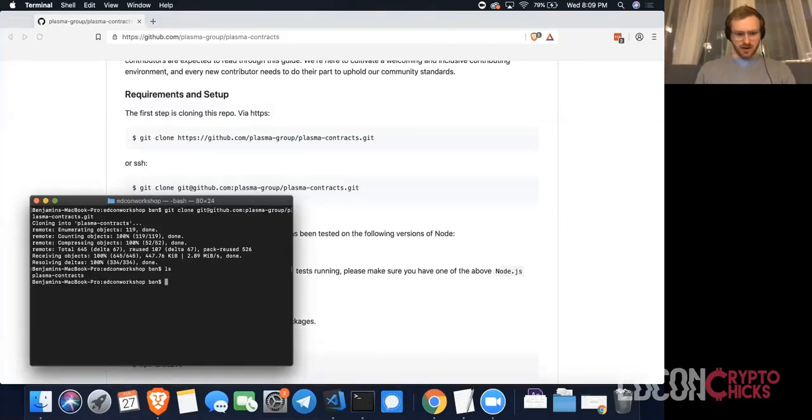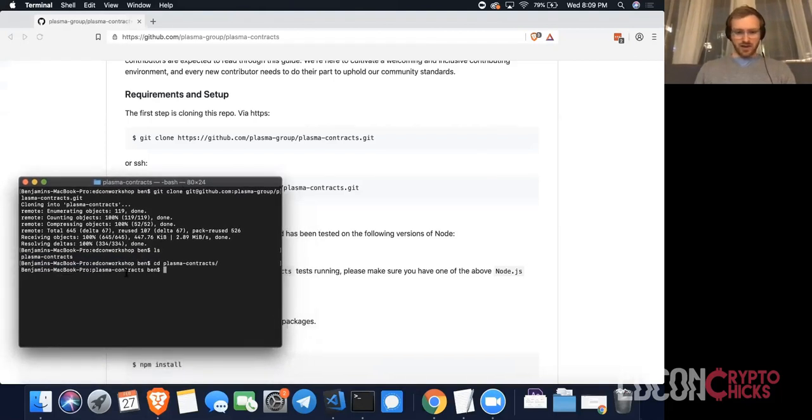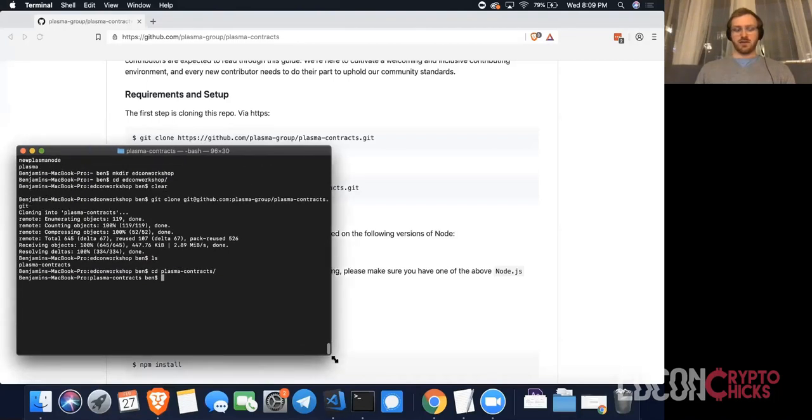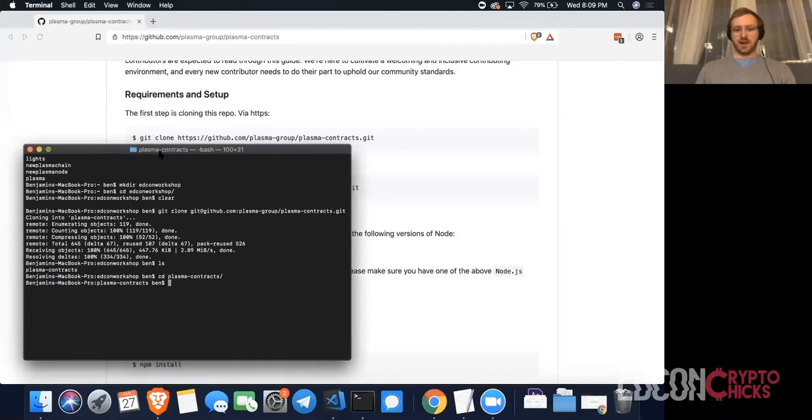So here we are. We can see now that we've cloned the Plasma contracts folder in the EDCON workshop folder. So let's go into that. Wonderful. Okay, and can you all, I would love it if someone could say, can you read this terminal well? I guess I could try to figure out how to make the text bigger if we needed to. But if anyone can't read that, please shout it out. Okay, Babu says we're all good.